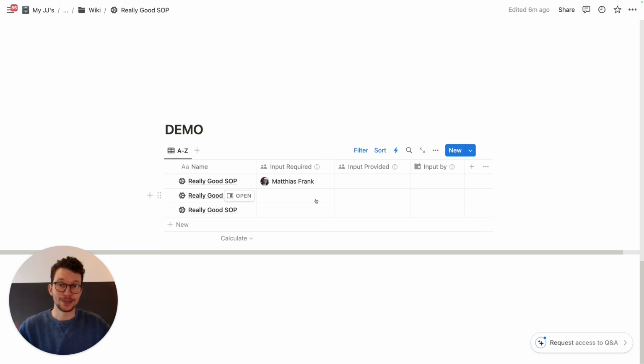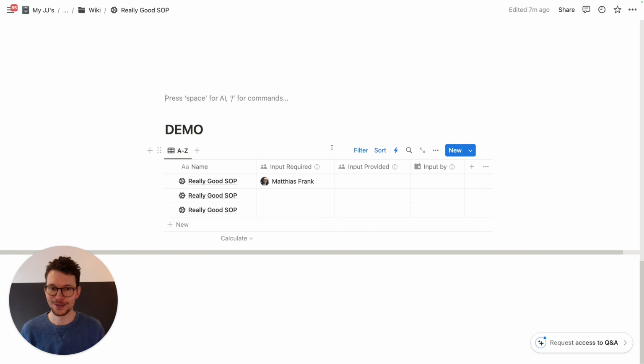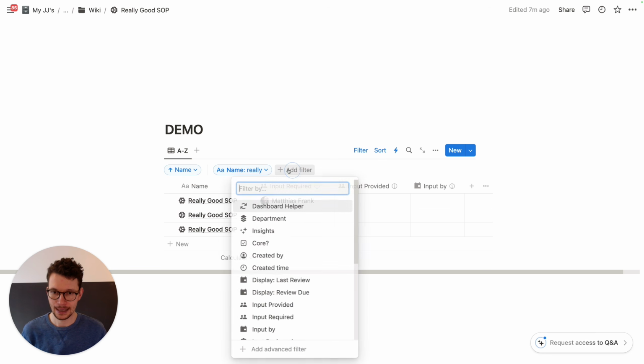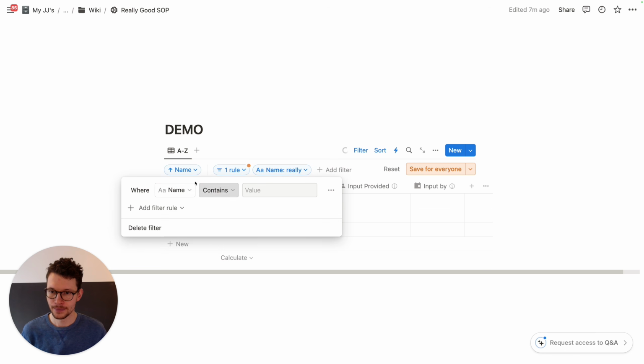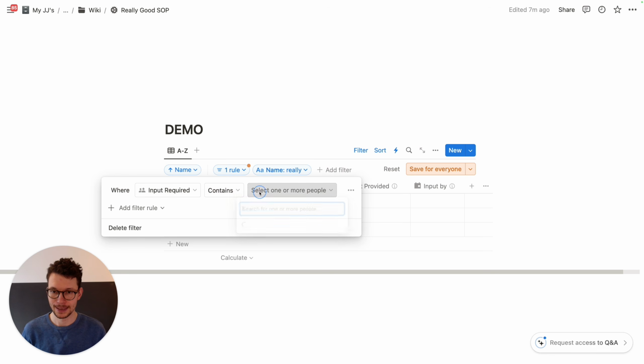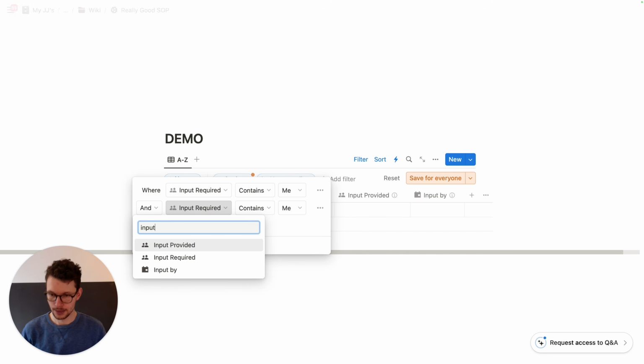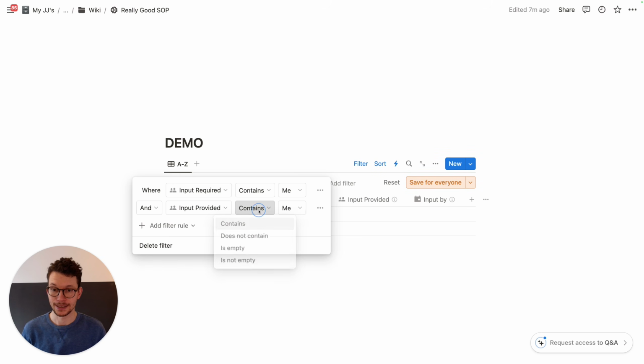Now, this setup doesn't require buttons, but the new buttons make it a bit easier, because now you probably know where this is going. You can say, okay, here, add a button. Oh, wait, just 1 second previously. In order to then display it on the person's dashboard, all you need to do is set a filter and say add filter, advanced filter, where input required contains me and where the input provided does not contain me.